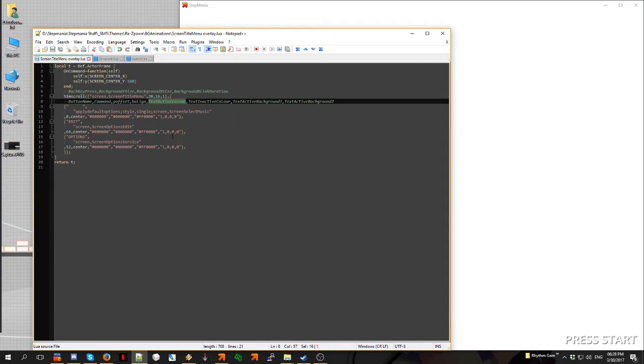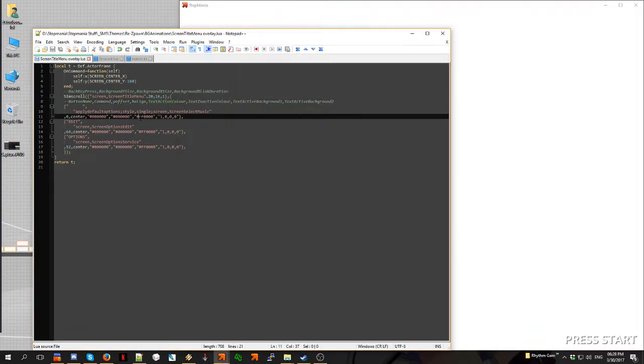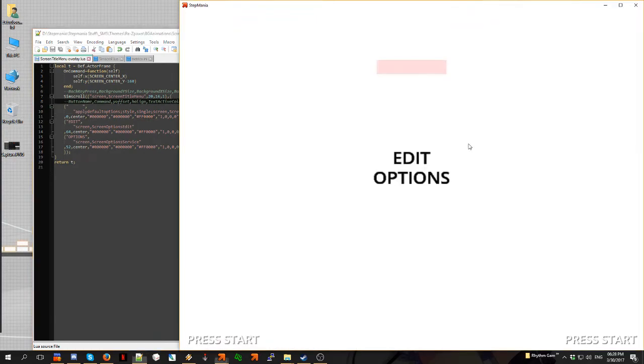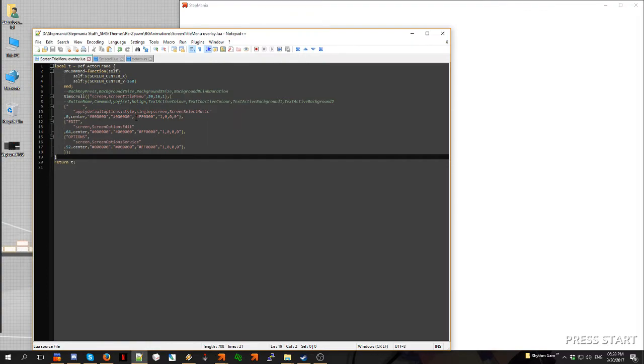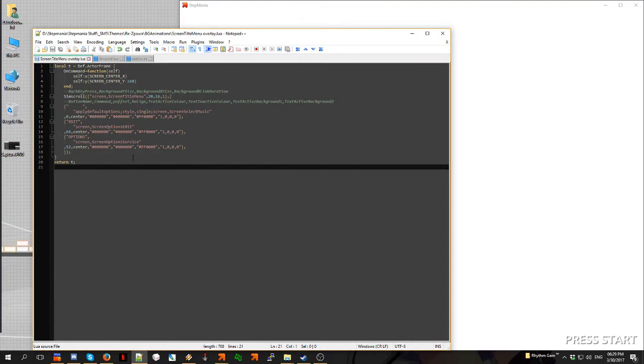Then you got the text active color, which means the color of the text is active. Then you got the text inactive color, which means the text how it looks if it's inactive. In this case they're both 00. Then you got the text active background 1 and text active background 2, which is the scroller in this case. And that's it. I put a few examples in it.